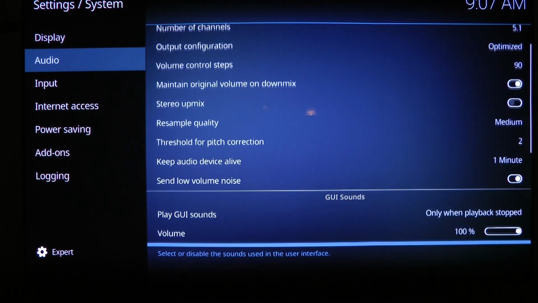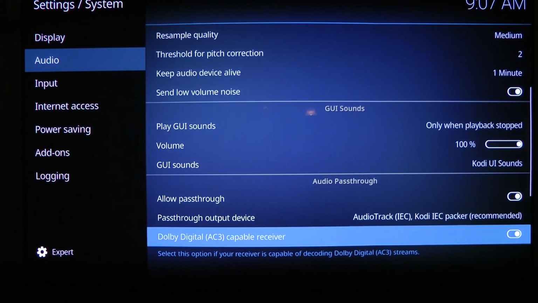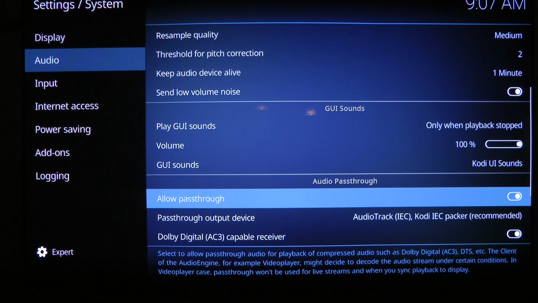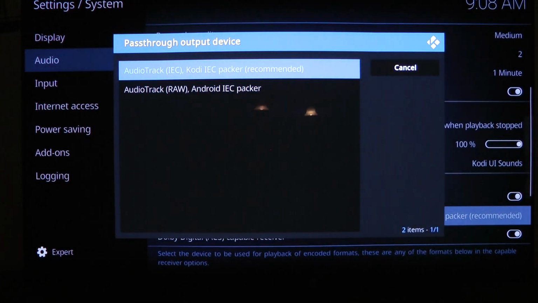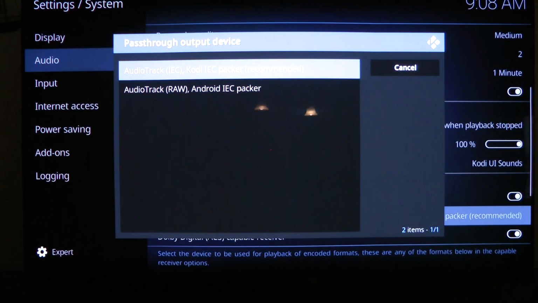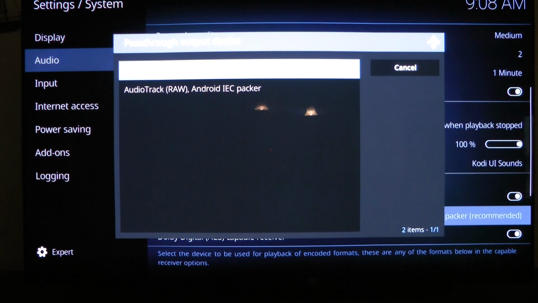Then you want to scroll all the way down and you want to make sure this is set. This is critical. Allow pass-through. That has to be turned on. For some odd reason, this one here, I don't know why, it was set to raw, and that was my problem of why it was not doing the 5.1. Everything was coming through as two-channel. So make sure it's set to the audio track IEC.